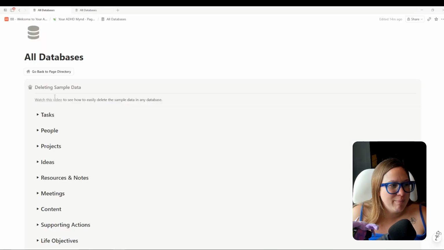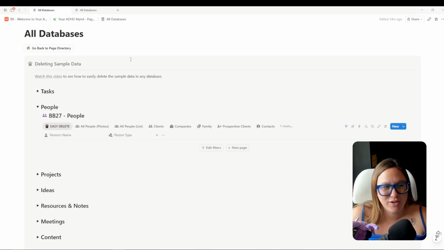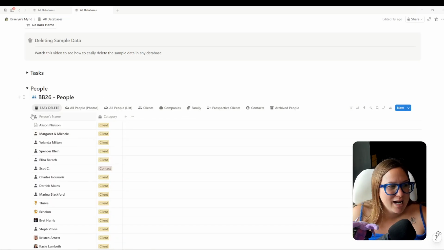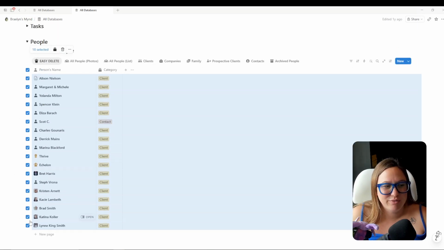So I will open up both people databases. As you can see, here is the new one. It currently has nobody. And here is the old one. And I'm going to do a really cool migration here where I select all of the people. Now, if there's any people that you do not want to move over, that is totally fine as well. You don't have to move them over. You can just uncheck who you would like.